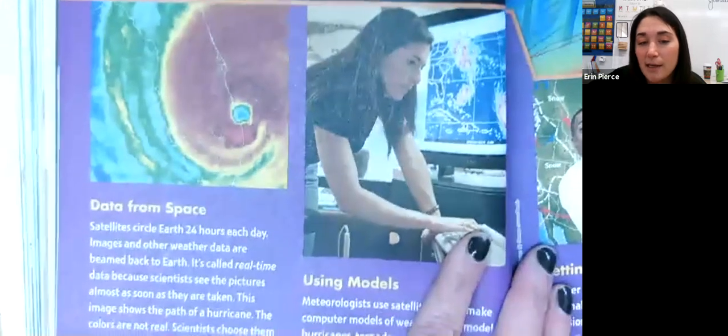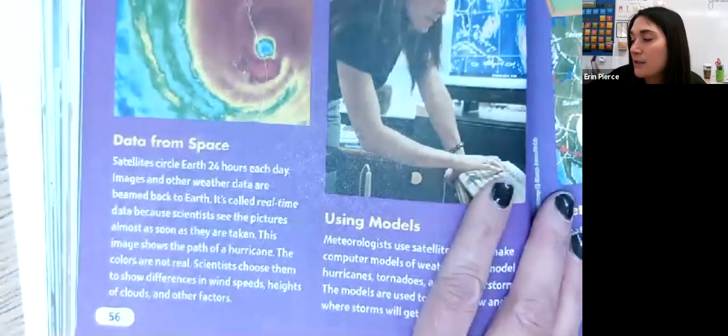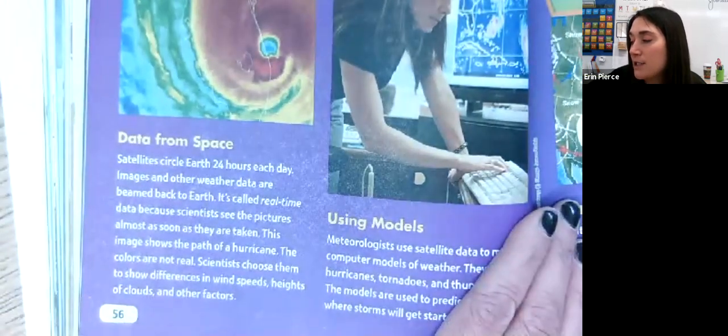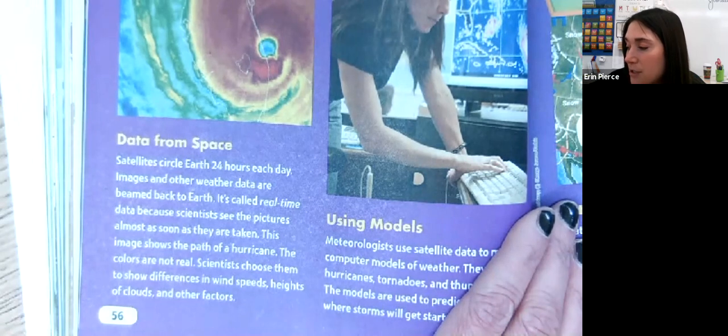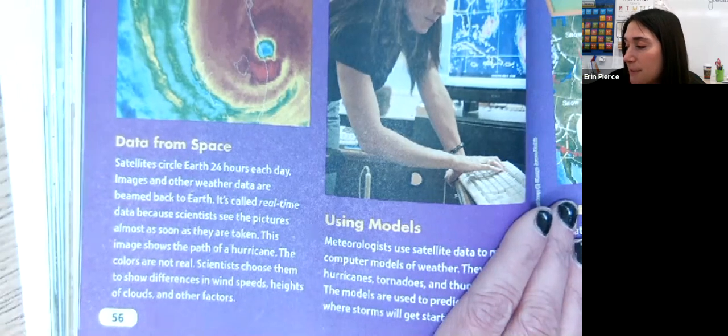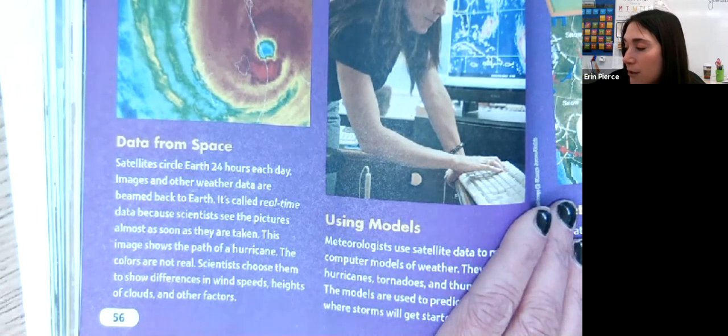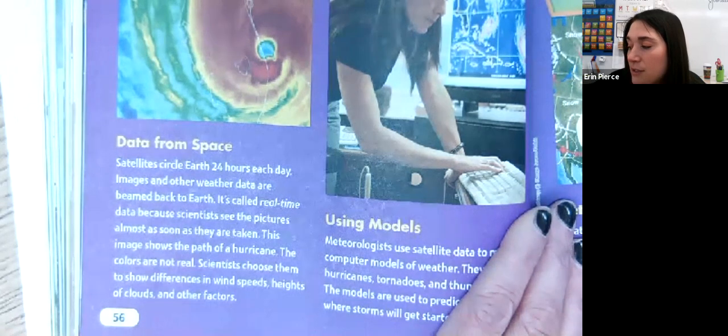Data from space. Satellites circle Earth 24 hours each day. Images and other weather data are beamed back to Earth. It's called real-time data because scientists see the pictures almost as soon as they are taken. This image shows the path of a hurricane. The colors are not real. Scientists choose them to show differences in wind speeds, heights of clouds, and other factors.